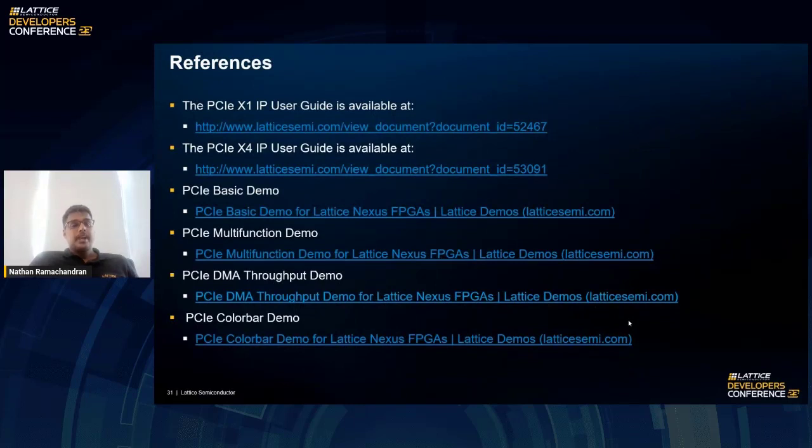Okay, and the next item is I've included the references on the Lattice website for the different user guides and the designs for the demo designs, for the 4 demo designs that I've introduced.